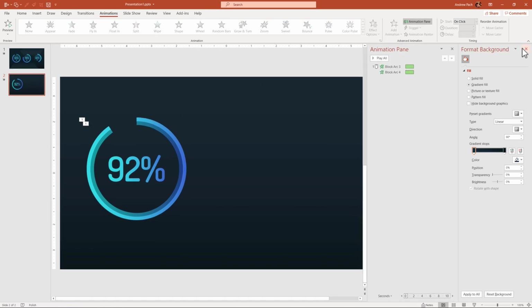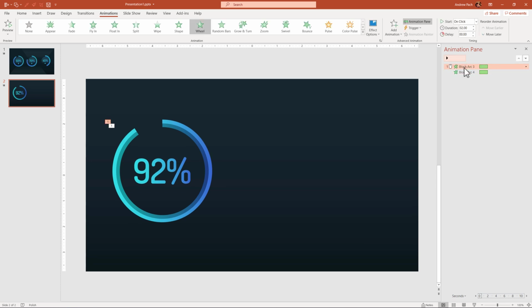I'll open the animation pane instead of the format background and I want to preview what I did. Maybe the second animation, I give it a slight delay. Beautiful. We have this wheel circle motion. We can do something about this text.